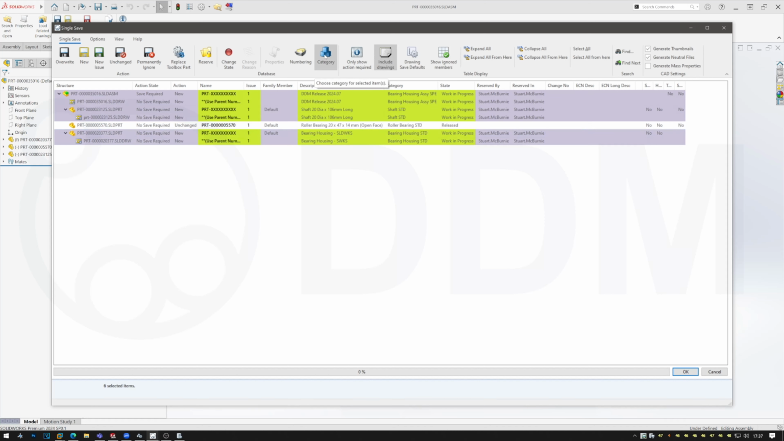I can also set categories. The ability to single and multi-select in this window and then choose what your option is, is really quite powerful compared to the previous version. Again, I've got thumbnails, neutral files. I can turn mask properties on if I need to, and all I now do is say I want to save it all away, and that will now create me a new assembly drawing, part drawing, etc.